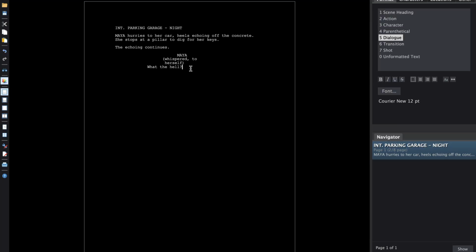So I go back down to the end of the dialogue line. I hit enter, and it automatically takes me back to action. Again, you can see all this formatting on the right side of the screen.